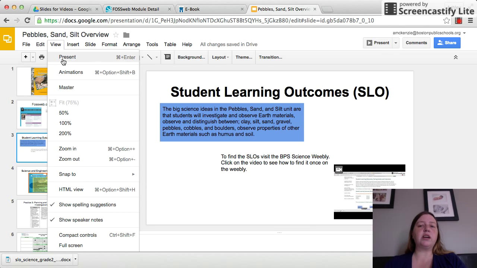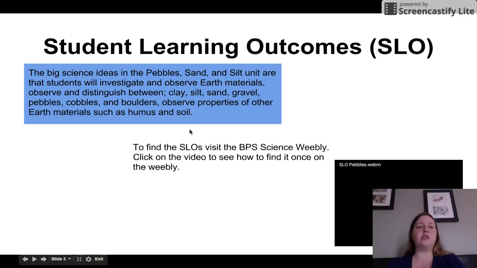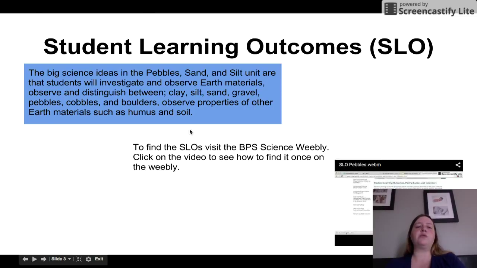The student learning outcomes for this particular unit are that students will be able to investigate earth materials, observe and distinguish between clay, silt, sand, gravel, pebbles, cobbles, and boulders. Students will also observe other properties of earth materials such as humus and soil.